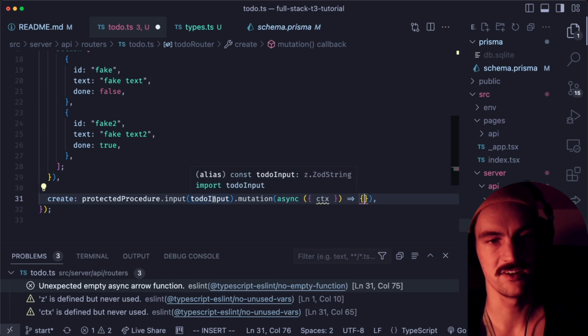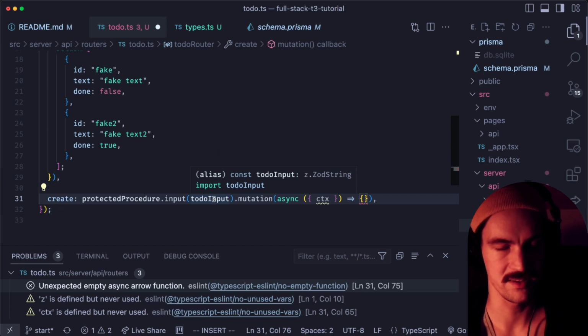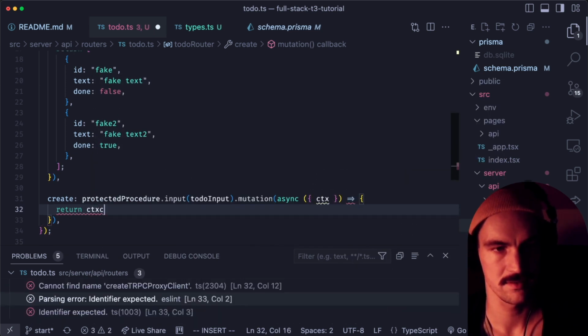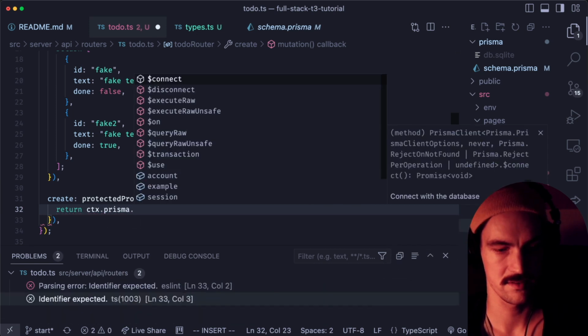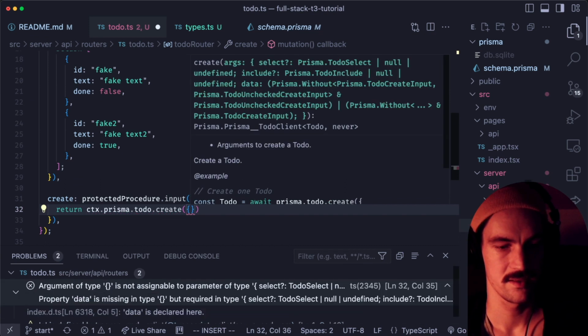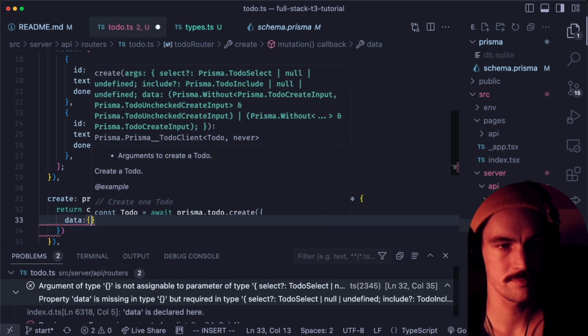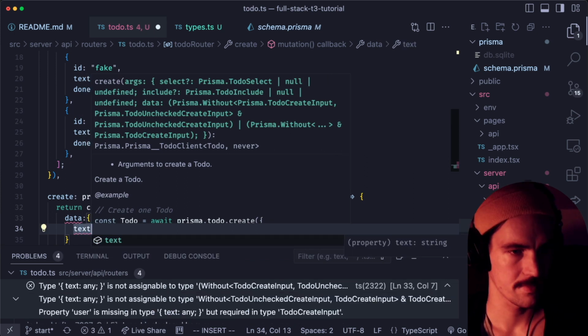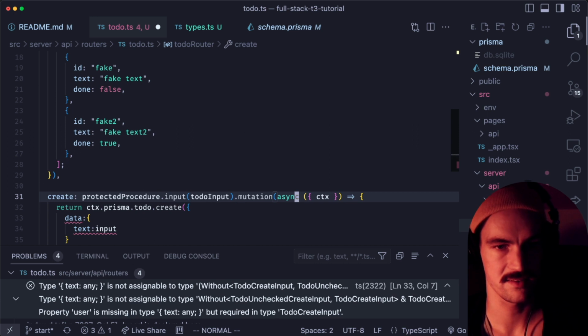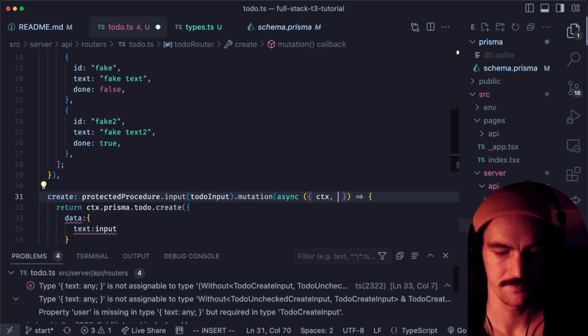So now we're telling tRPC what input this procedure must have. And if the input doesn't match our schema, it can say bad request. So what we need to return here is context.prisma.todo.create, the data prop, and then text should be our input. And the input we get as an input here.